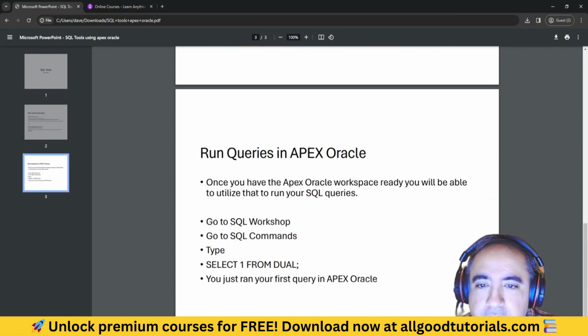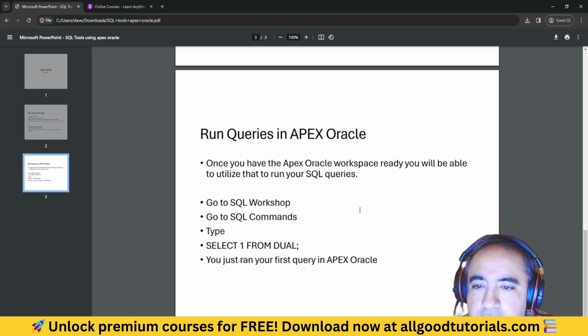To run SQL queries in Apex Oracle, once you have the Apex Oracle workspace ready, you'll be able to utilize that to run your SQL queries. Just go to SQL Workshop. Once you're signed in, go to SQL Commands. Type select space 1 from space dual semicolon. Dual is something like a temp table, and it'll select 1 like you learned in the previous queries. You just ran your first query in Apex Oracle.